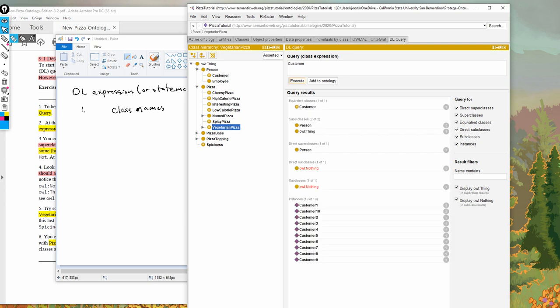Now I can see that there are 10 instances of the class customer. And the superclass, the parent class of the customer, is obviously person, and then OWL thing, because OWL thing is a superclass of everything, the parent class of everything. The direct superclass is person and the direct subclass is OWL nothing, because OWL nothing is the subclass of every class, pretty much. And the same thing with the direct subclass.